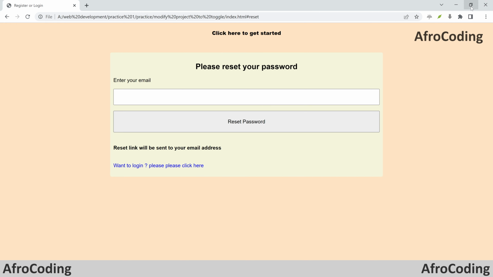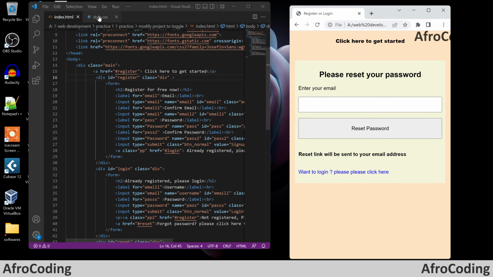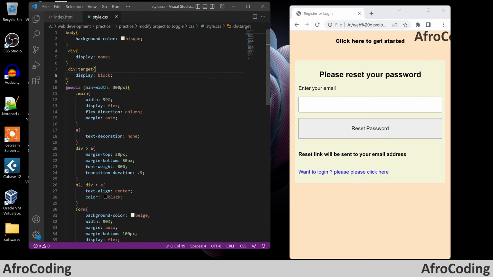So this was achieved using this short piece of code. I just wrote just a few lines of code here. This was what did the magic. So that is all about it.